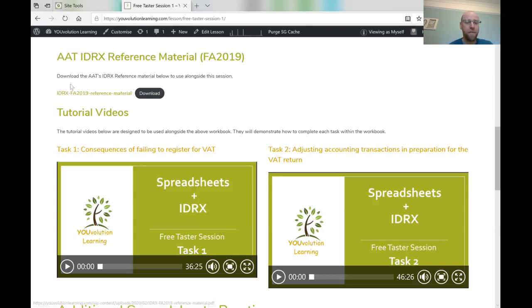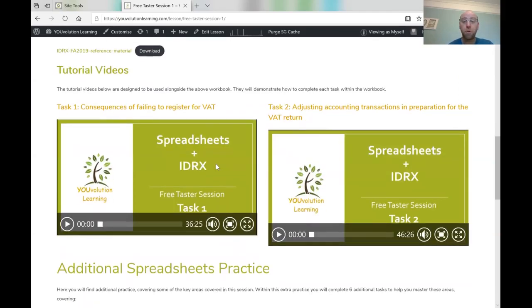You can see we've got the reference material here for FA 2019, which is what the current indirect tax exams are covering. And again, you can just click on download, and that will provide you with that PDF document. Now you can see here we've got the 2 tutorial videos that go with the 2 tasks within the workbook, task 1 and task 2.